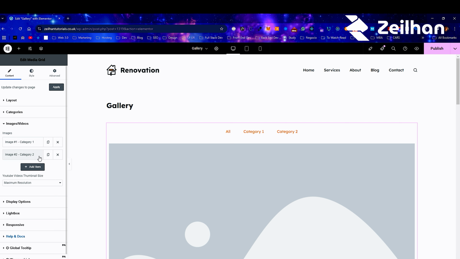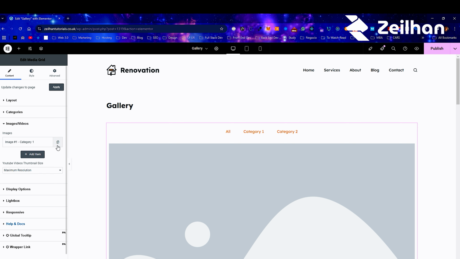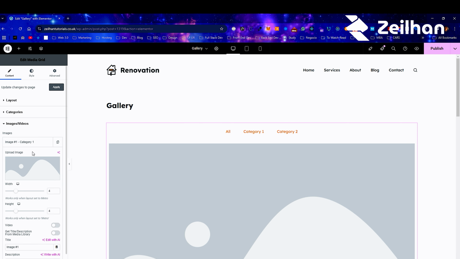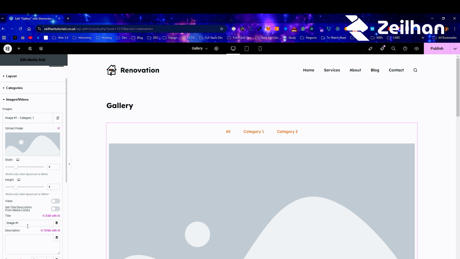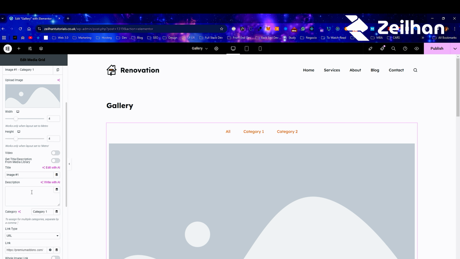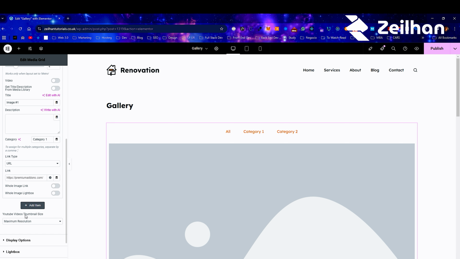Now for images and videos, it says category 1, category 2. I'm not going to need these. So, all right, I'm going to rename this. I don't think we need this category either. Do we? All image Lightbox, sure, for the link.